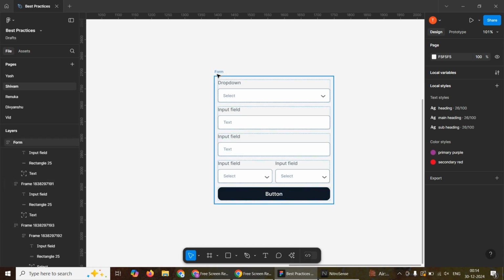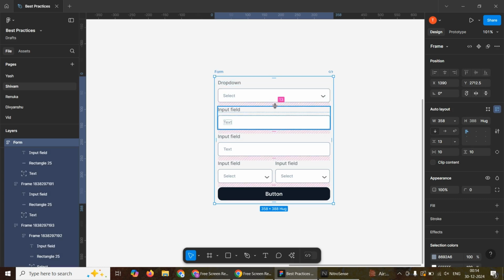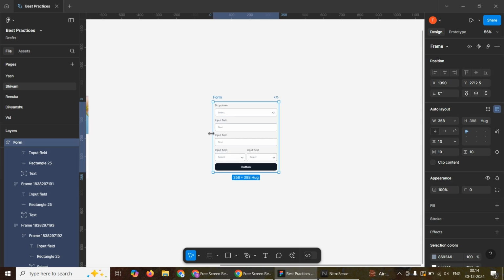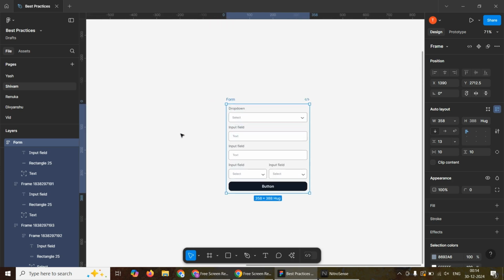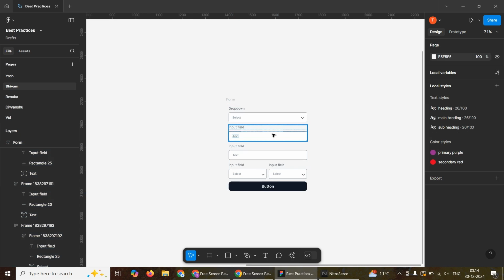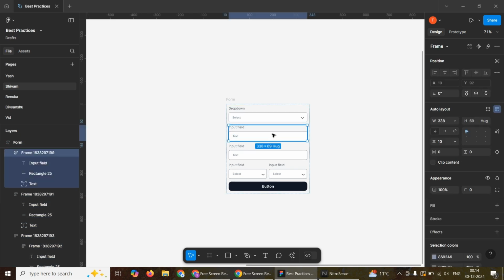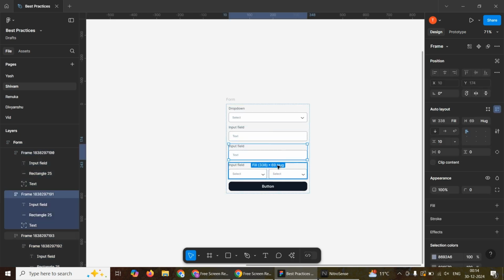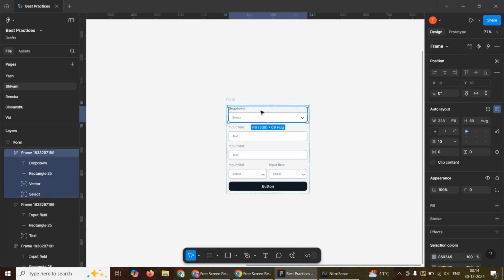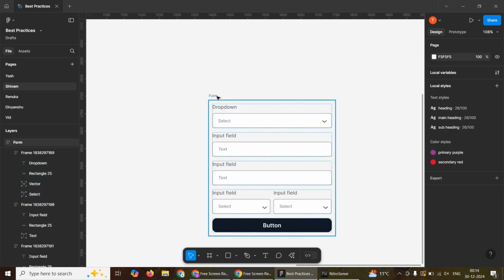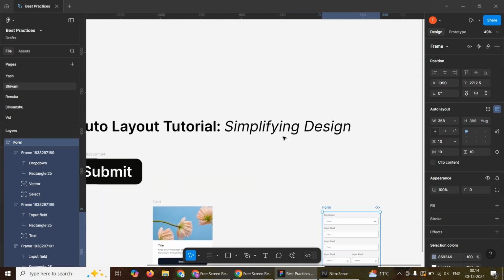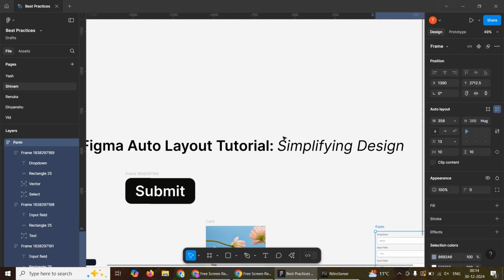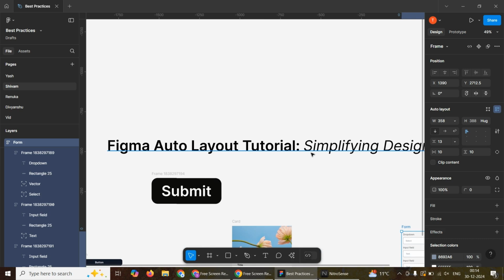So the main question arises, why should you use auto layout in your designs? What are its benefits? So the first benefit is consistency. Your design will maintain uniform spacing and alignment. Second, efficiency. You won't need to manually adjust every element. Third one is responsiveness. Elements automatically adjust to content changes and different screen sizes. Fourth one is scalability. Easily scale your design without worrying about breaking the layout.